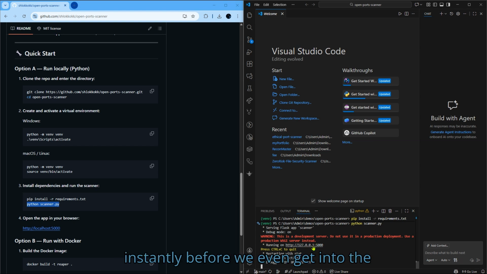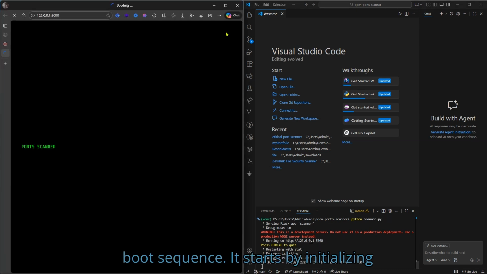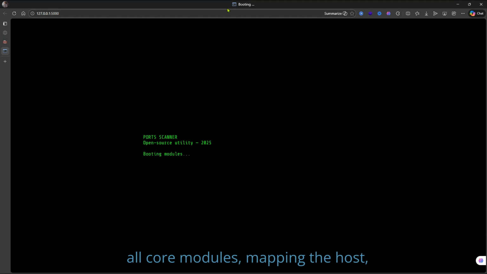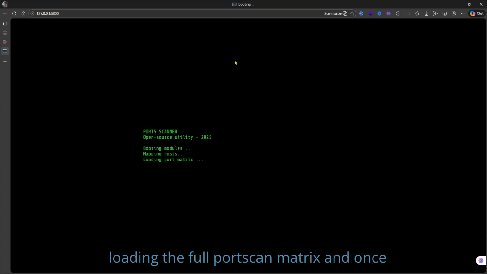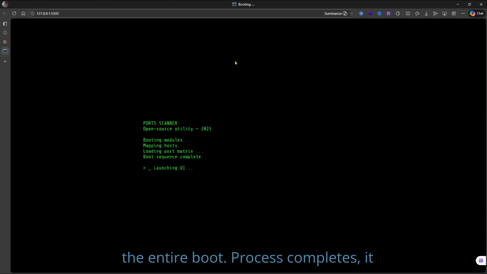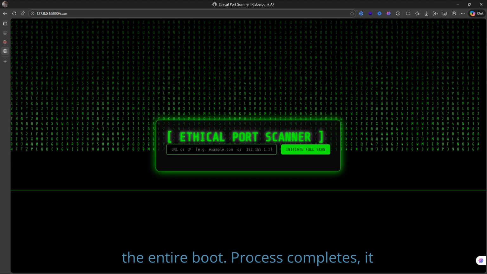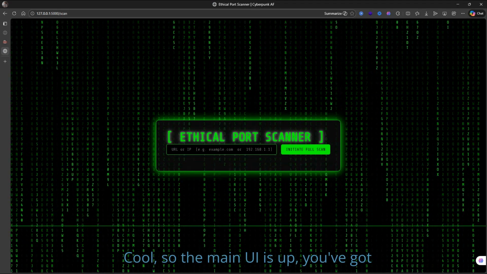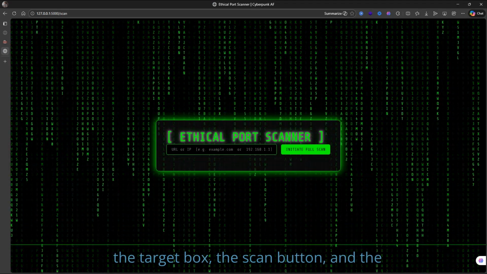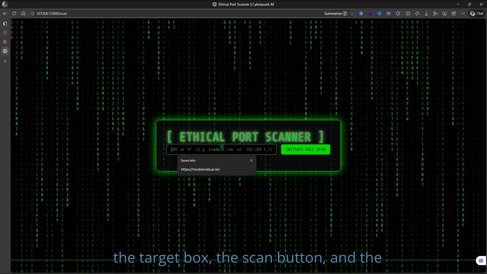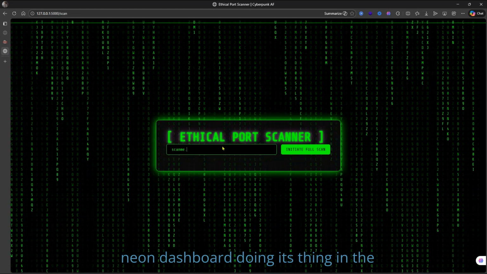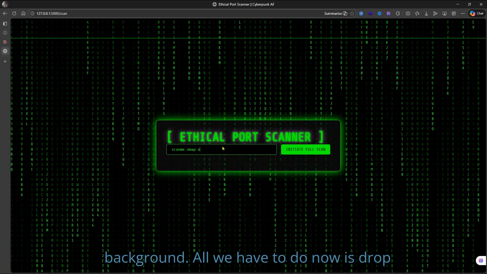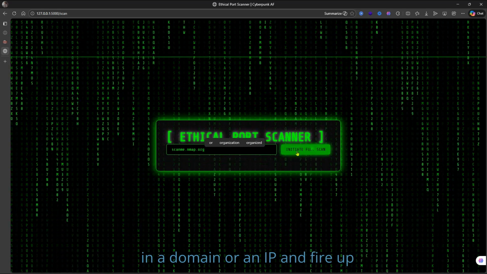Before we even get into the main UI, the tool runs this old-school boot sequence. It starts by initializing all core modules, mapping the host, loading the full port scan matrix, and once the entire boot process completes, it jumps straight into the scanner interface. Cool. So the main UI is up. You've got the target box, the scan button, and the neon dashboard doing its thing in the background. All we have to do now is drop in a domain or an IP and fire up the scan.